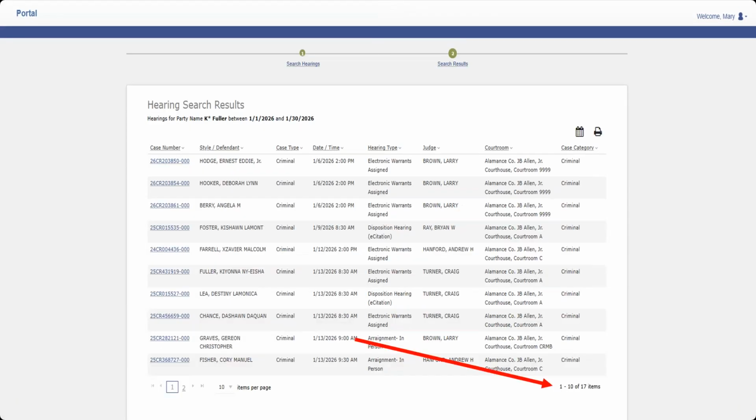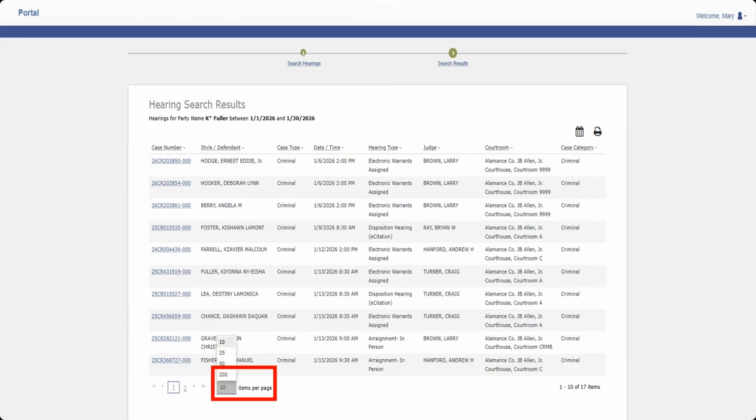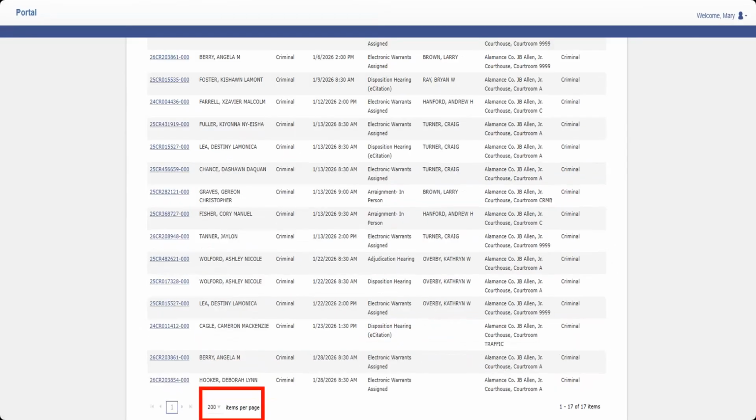This time we received 17 results, but the portal defaults to display only 10 at a time. So we should use our items per page selector and select a larger number. I typically select 200, which is especially important if you are printing the calendar. Otherwise, you will only print the first 10 records.